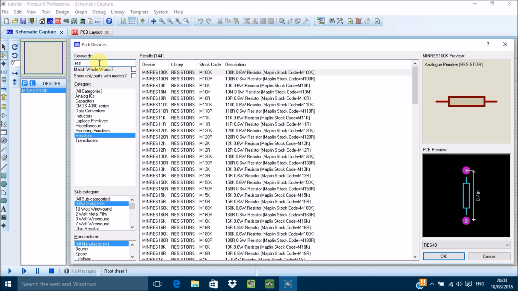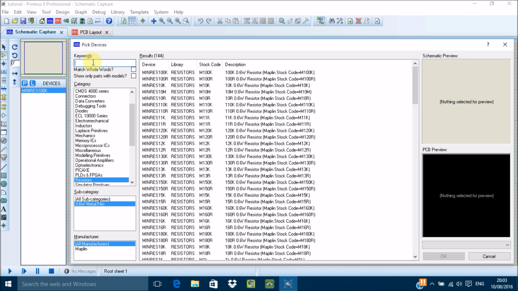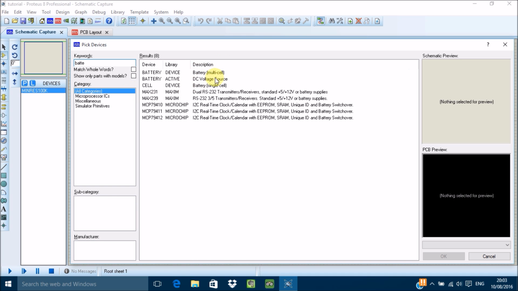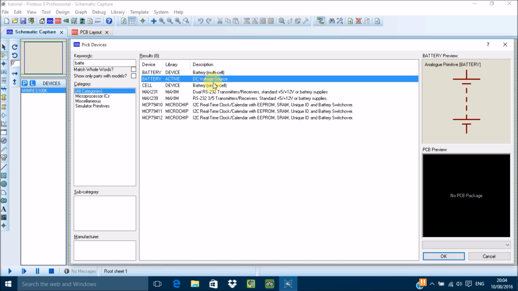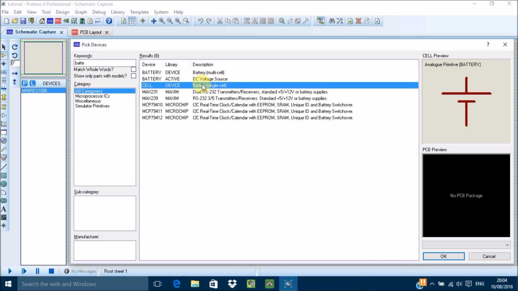So today I will show you the blinking of an LED. So this can be the basic circuit. So I chose the resistor. One more I require is the battery for the power. So battery, here are the batteries. This is the multi-cell battery and here is the single cell. You can choose the voltage there also. So I'm choosing this single cell battery.